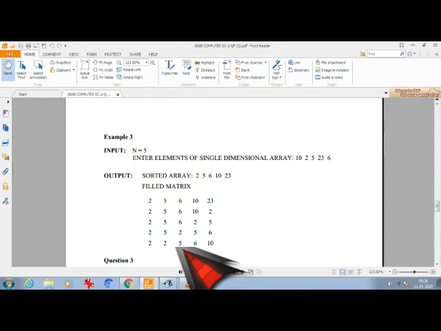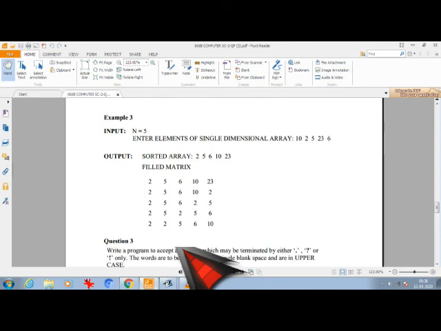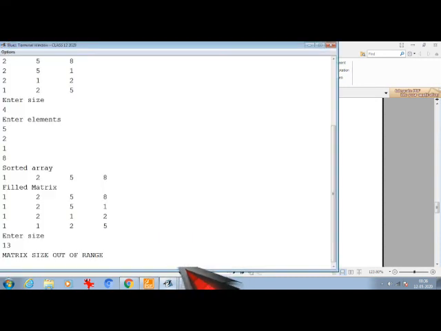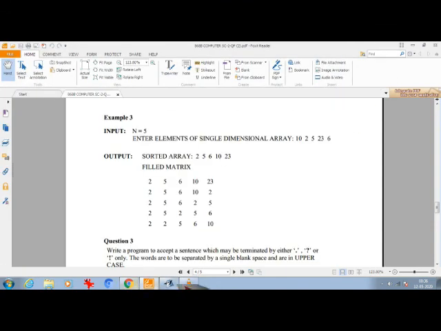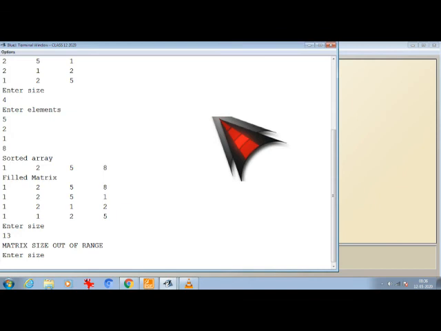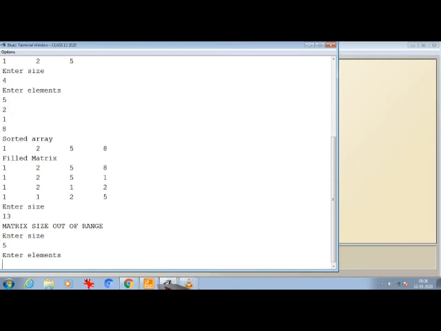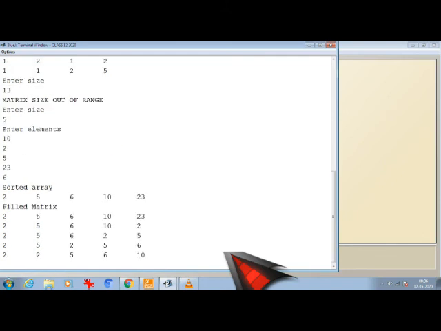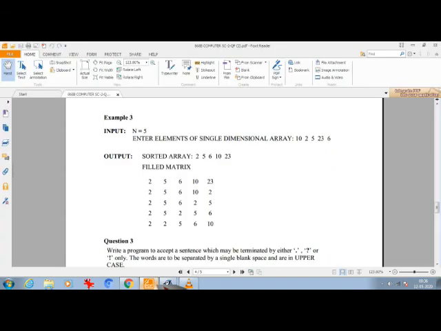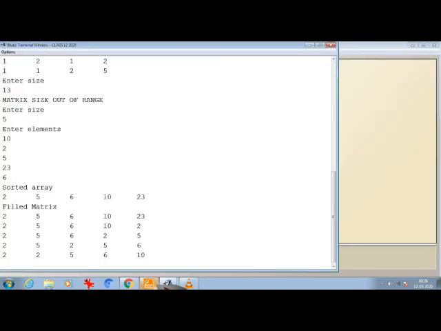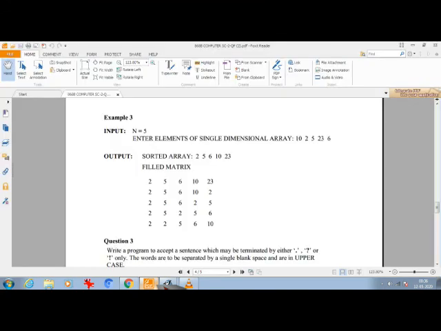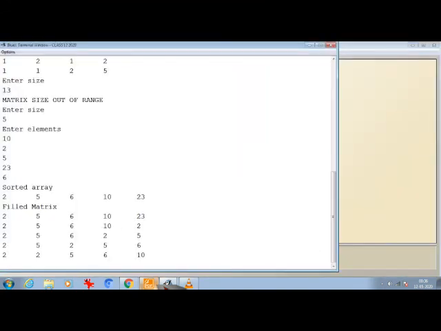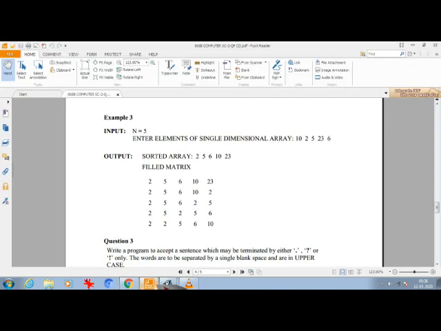I have another set of elements to be checked, a 5-digit element, which is 10, 2, 5, 23 and 6. So let me check with that. Okay, so let me run the program back again with the size 5, and I'm giving the values 10, 2, 5, 23 and 6. So as per the question, let me see, first line 2, 5, 6, 10, 23. Next line 2, 5, 6, 10, 2.